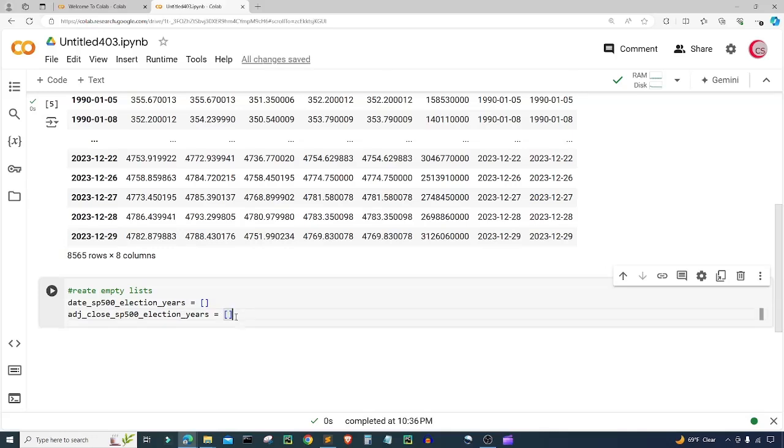And now similarly, I'm going to do the same thing for the non-election years. So I'm just going to highlight both of these two variables, copy using Control C, come down, paste it using Control V, and then I'm just going to add in non here. So I'm going to put non underscore and non underscore here. So now these two will contain the date of the S&P 500 for non-election years and will contain the adjusted close price of the S&P 500 for non-election years.